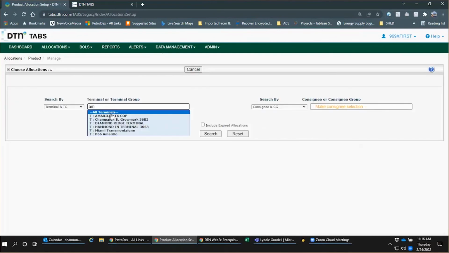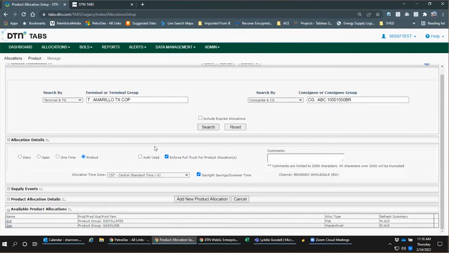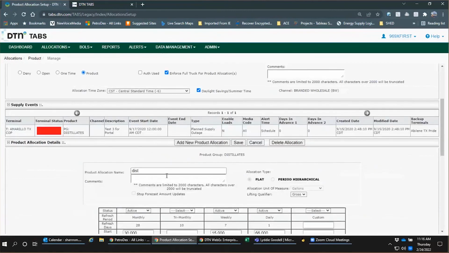I believe it also shows under product management when you go into there. I'm going to pick Amarillo, ABC Oil, so we can see the allocations that are set up there. And if we choose the particular allocation, when that option comes up to edit this allocation, you can see that there's a supply event there also. So you can see those on the screen within TABS.